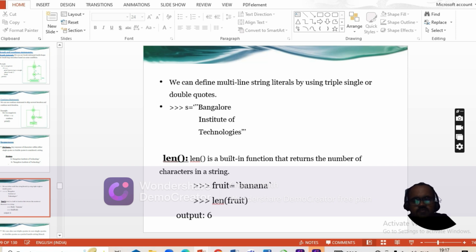Len is a function which is used to find the length of a string. Len is a built-in function that returns the number of characters in a string. For example, fruit equals banana. If you want to know the length of the fruit variable, len is a built-in function which will give the length of the string.